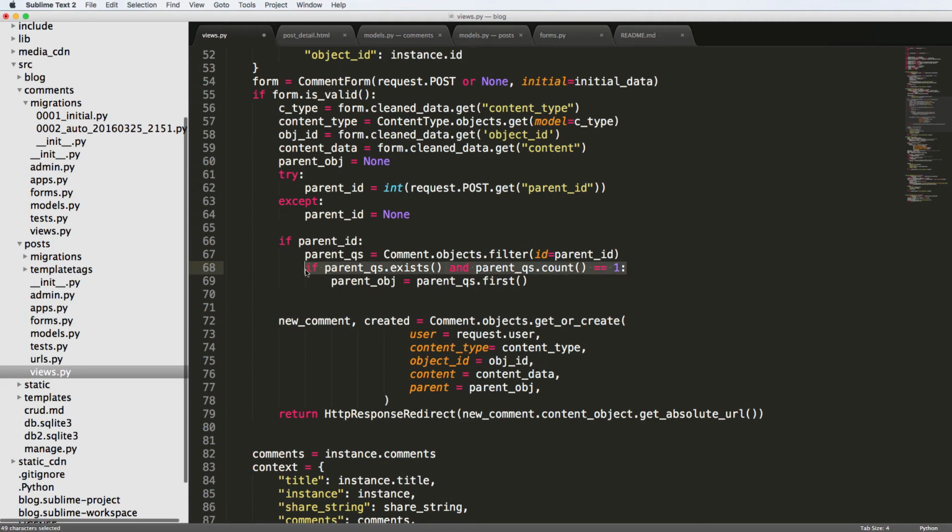Those are two checks that we'll just double check to make sure that this is not messing up somehow too. And then we put the parent object, we get that first item in there by calling that method. You could also do this, but this will probably not raise a value error because we have the count check here.